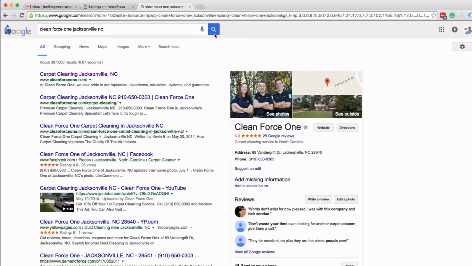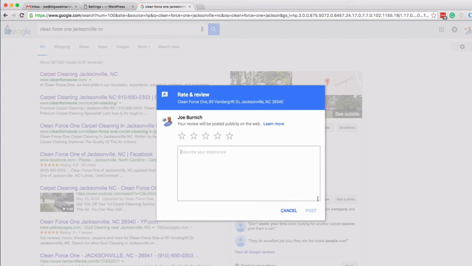And if you have your Google page registered correctly and it's live, then you will see this little box pop up here. Now what we're looking to do is go directly to where they can leave a review. So you see where it says write a review, this little button here? We're going to click that. Now we'll have the rate and review button pop up.